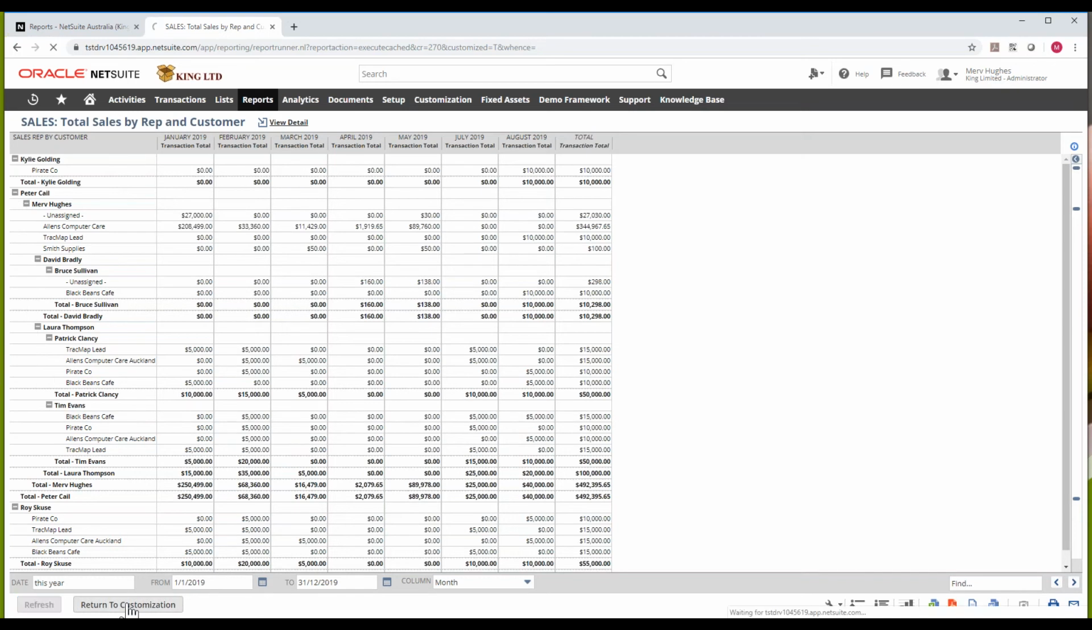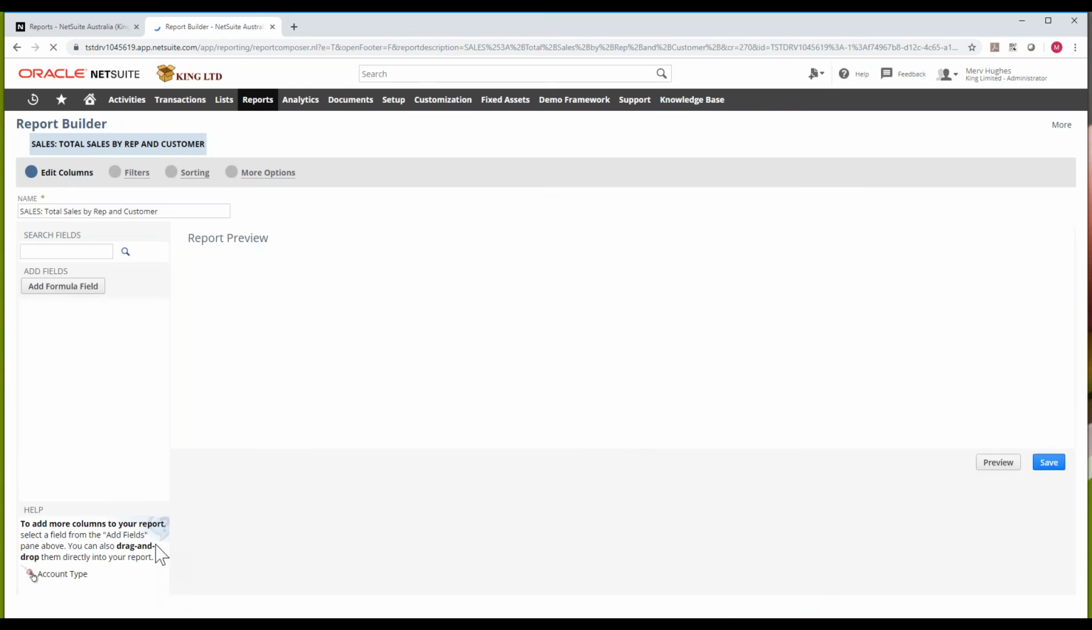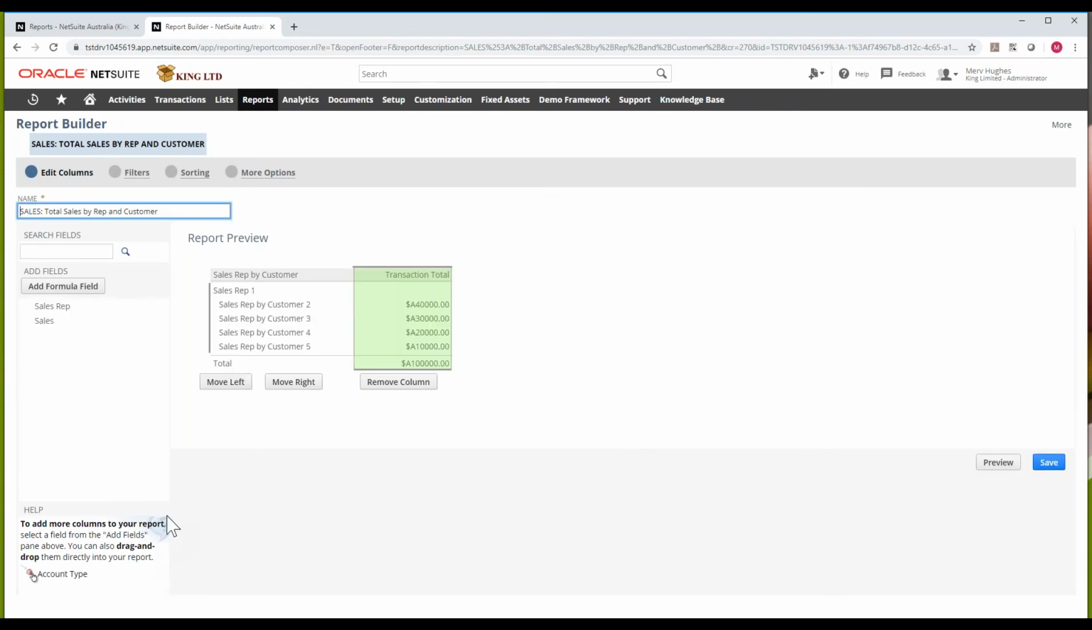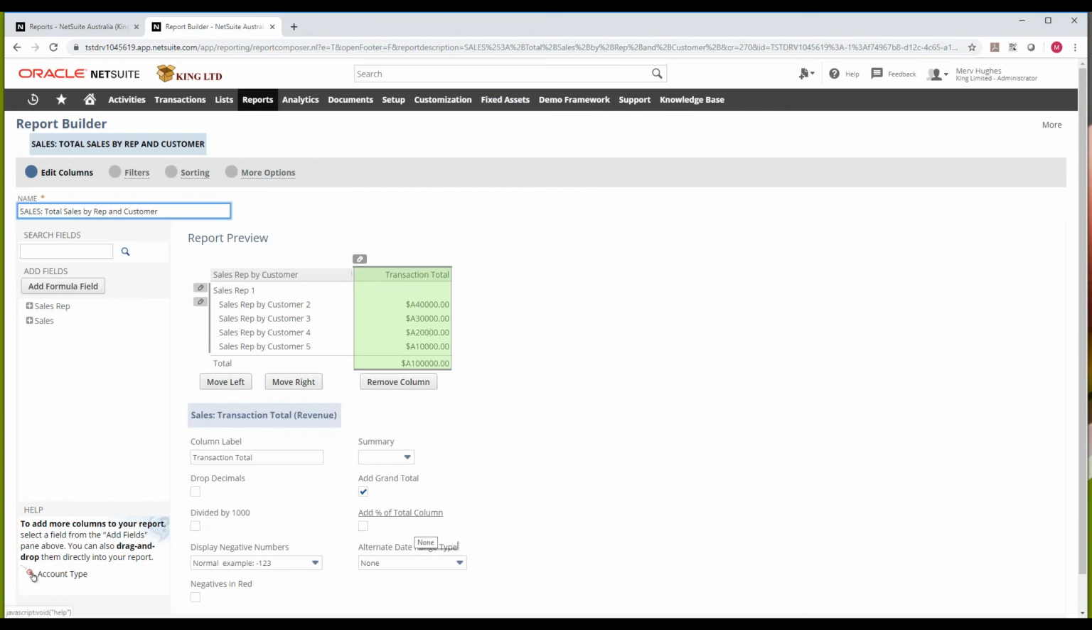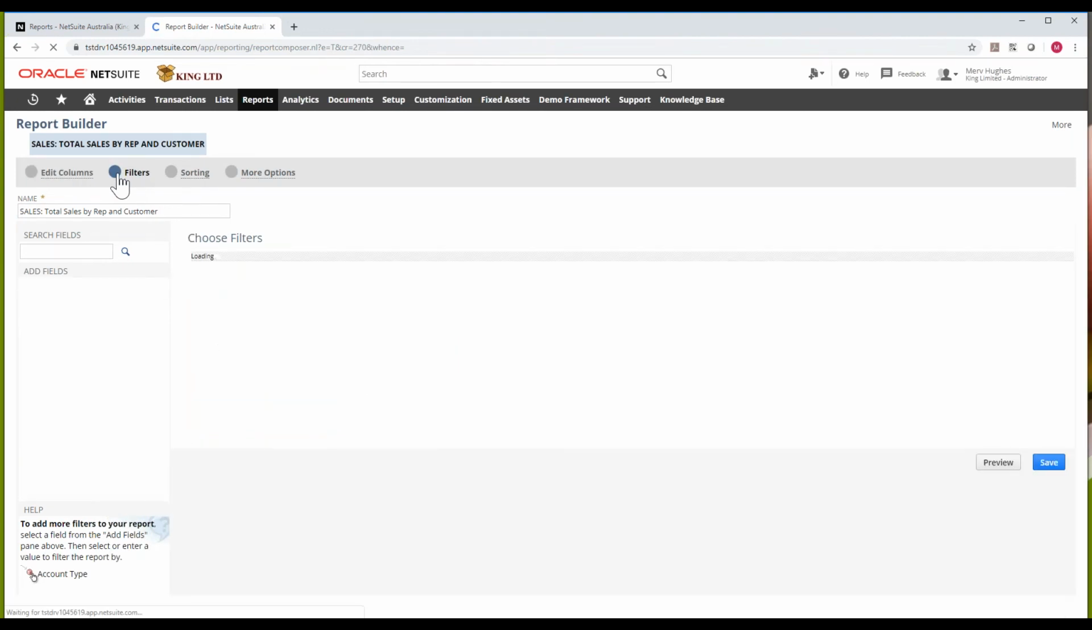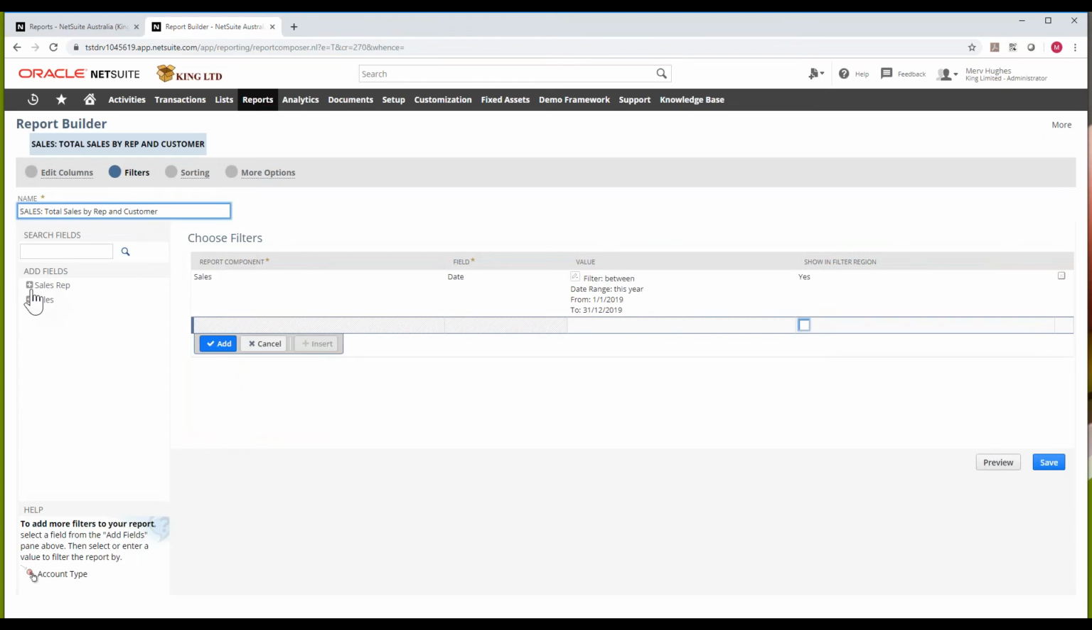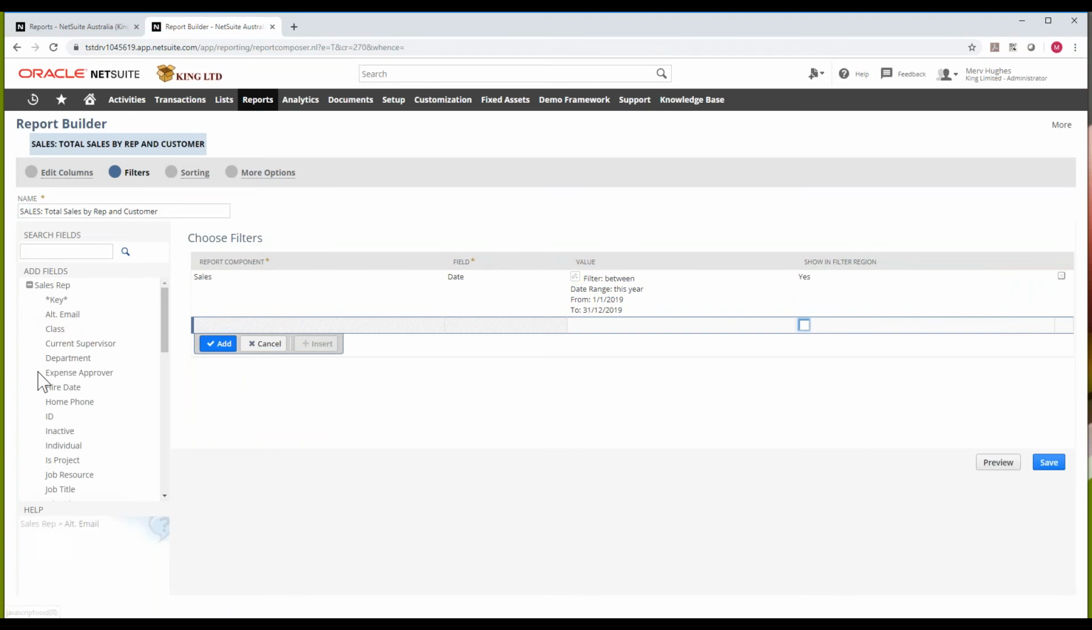So I'm going to go back to my return to customization page. And I'll now want to add that filter. So I want to give my sales manager the ability to actually filter it by sales rep. So what I'm going to do is I'm just going to go to filters. And in here, I can actually select the filter type. So I'm going to go sales rep is sales rep in here.